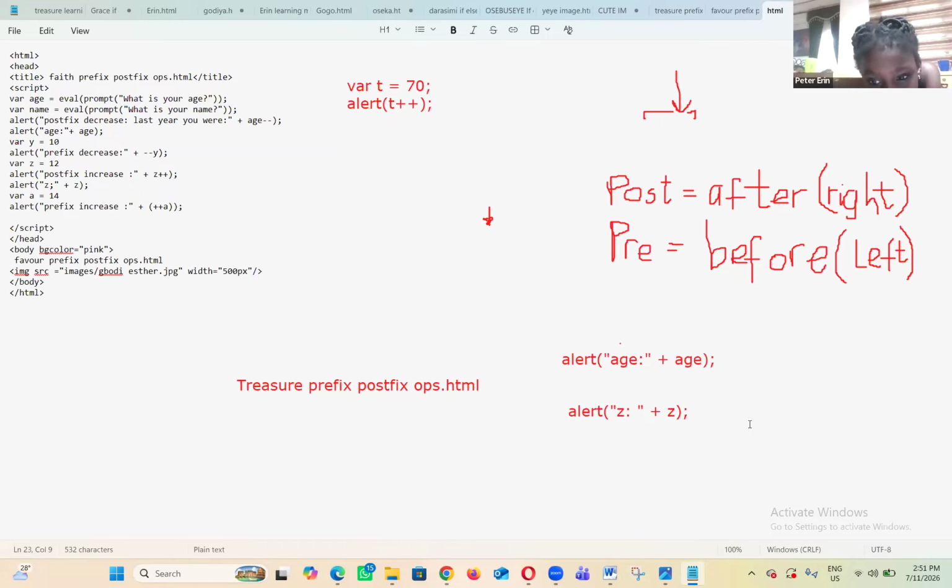71? See, you didn't understand what I was saying. Postfix means after. That means it will pick the 70. T plus plus, it will pick T. What is inside T now? 70. So it will not show 71, it will show 70.